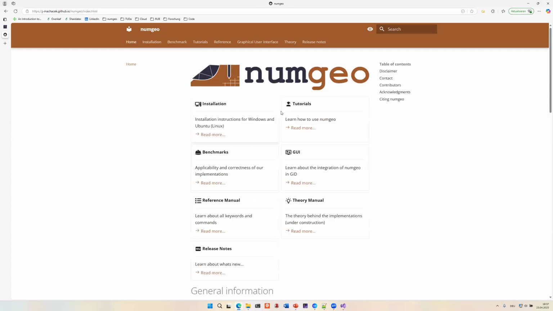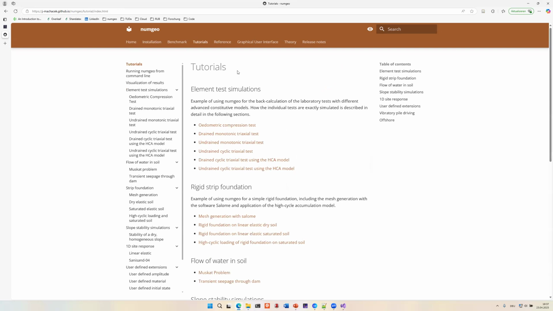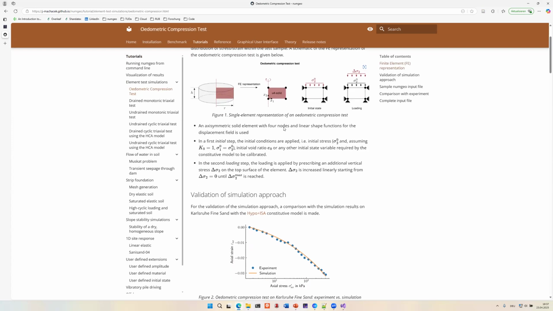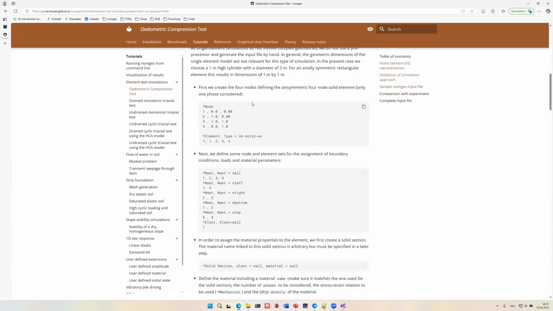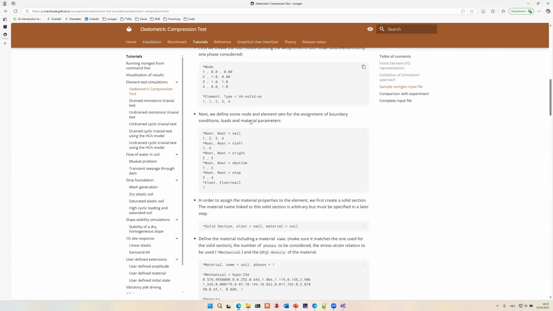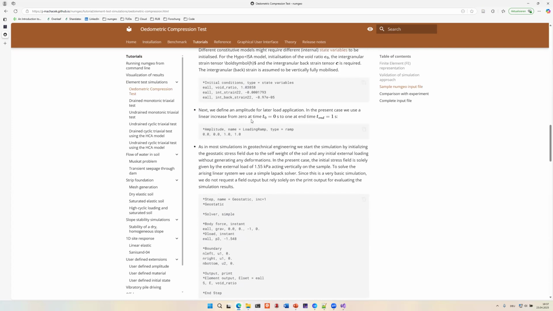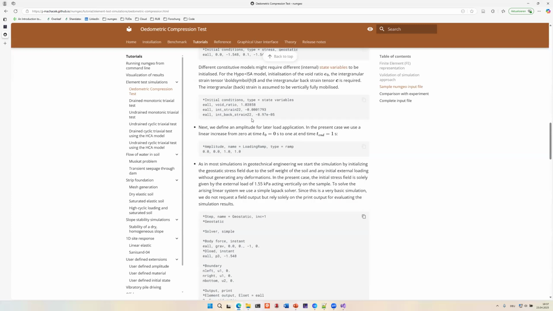On top of that, if we go back, we have a lot of tutorials. If we have a look at the tutorial site, you see that there are very simple tutorials giving instructions on how to perform element test simulations, for example, a triaxial compression test. There is a detailed guide on how to set up input files to create such simulations.